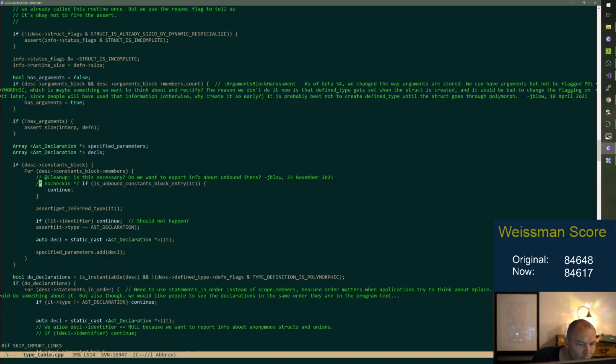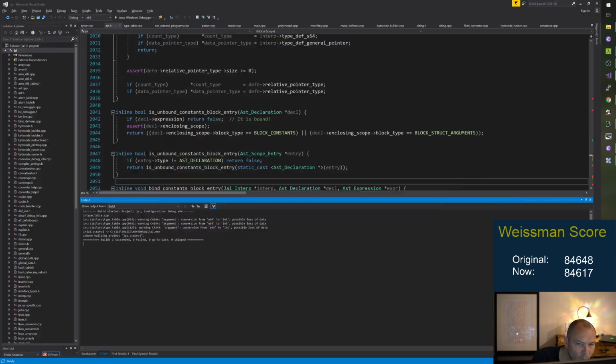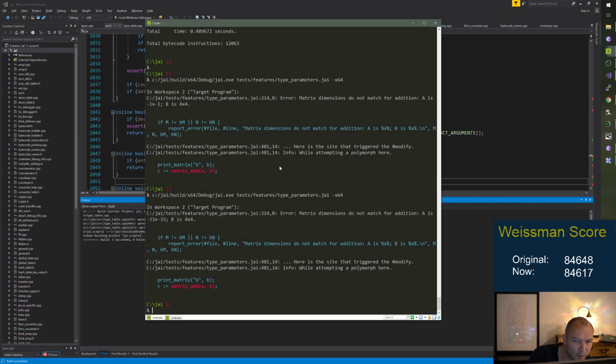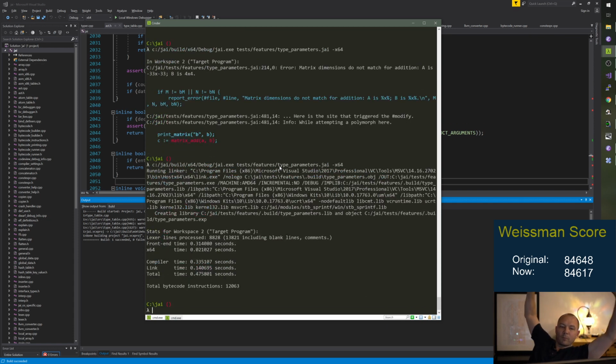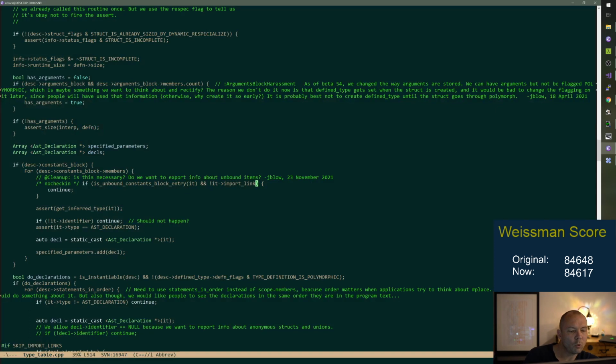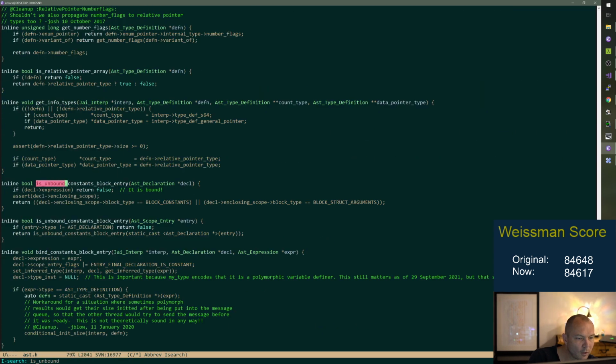And the way it is misfiring is as follows. If something has an import link, we're claiming it's an unbound constants block entry. There we go. Okay, there we go. So really, though, we don't want to put this here. And this is where we could have some danger. We want to put it here.